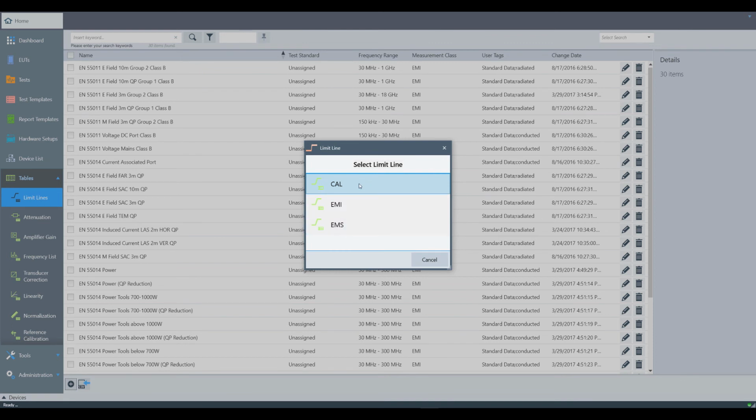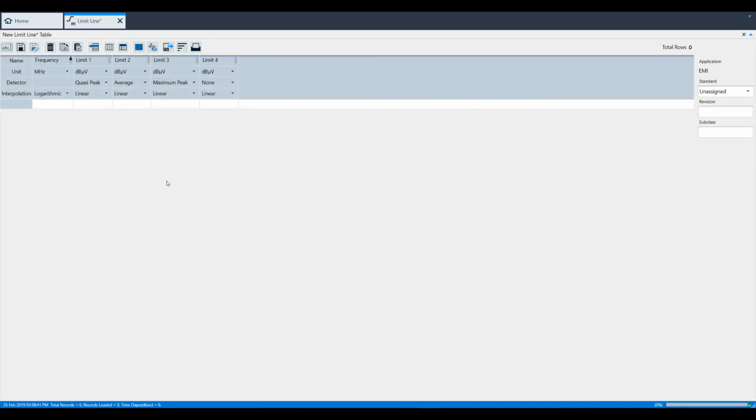If you choose Cal, you're making a limit line for a calibration routine, for example, for a cable calibration. If you choose EMI, you're making a limit line for an emissions measurement. Lastly, if you choose EMS, you're making a limit line for susceptibility measurement. In this example, we'll choose EMI, and you will notice that we have 5 total columns that we can fill out.